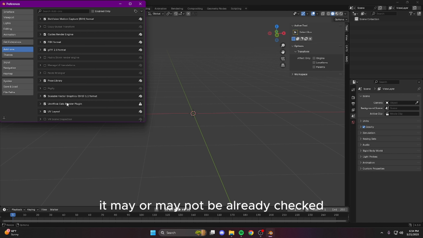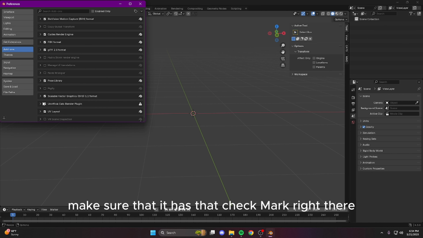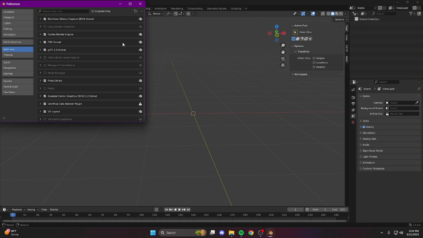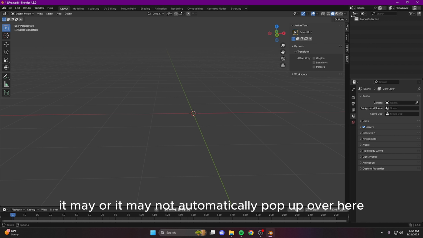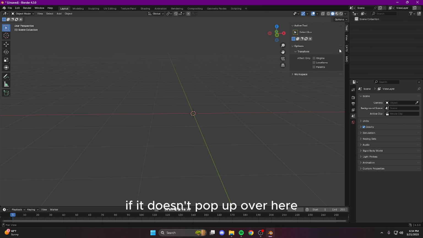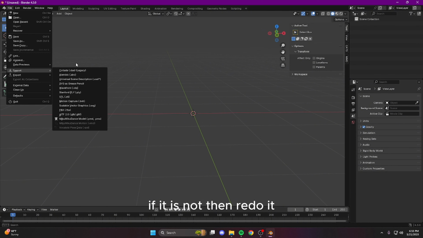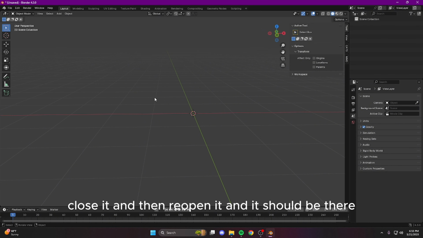It may or may not be already checked. If it is not checked, make sure you do check it. Make sure that it has that check mark right there. You can exit out of this. Now it may or it may not automatically pop up over here. If it doesn't pop up over here, try closing out your Blender, open it back up, do the things we just did, and then it should be installed. If it is not, then redo it. Save your project, close it, and then reopen it, and it should be there.